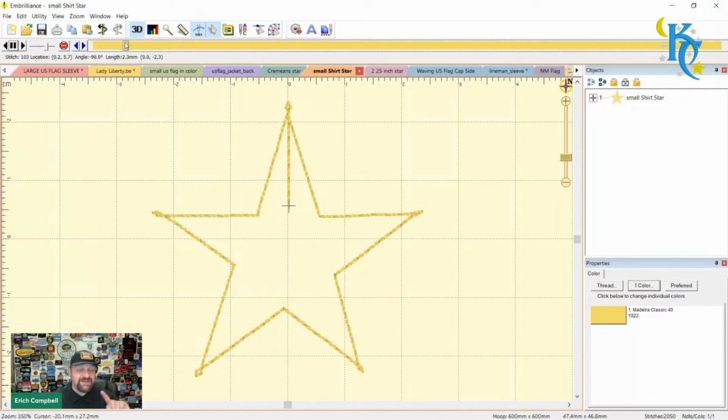So even really small stars can use those little tiny stitches as well. And I'll show you that in a moment. But same kind of thing. The thing that's interesting is I did this. This is not an automatic underlay that can be had. This is a satin stitch using a Contour 1 fill.